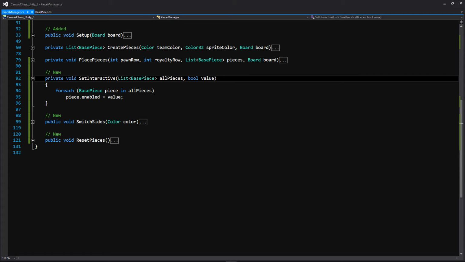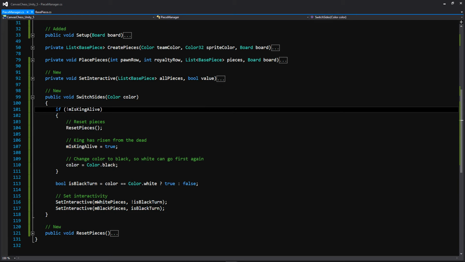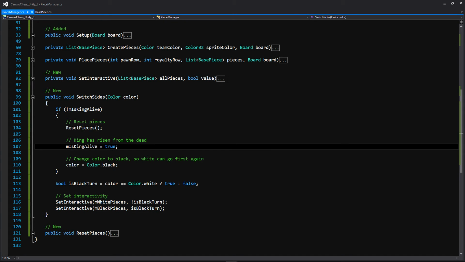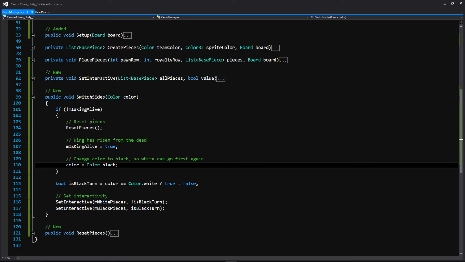But before we get to that, we're going to be looking at this function that I've called setInteractive, where we're passing in a list of base pieces and a Boolean value. Now this is basically going to set the interactivity of an entire team. So we're going to pass in the list of all the white pieces or all the black pieces so we can enable all the pieces for that team when we switch sides. And now looking at the function switch sides, where we're passing in a color. The first thing that we're going to do is have an if statement that's going to check if the king is alive. And if the king is not alive, we're going to reset all the pieces on the board, reset our Boolean king is alive value, as well as changing the color value we've passed into black.